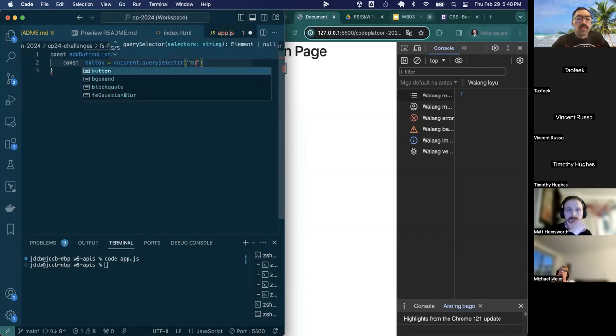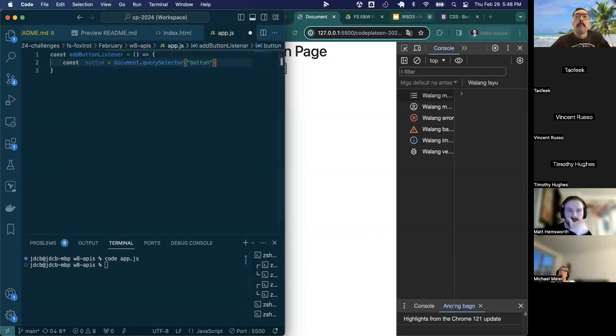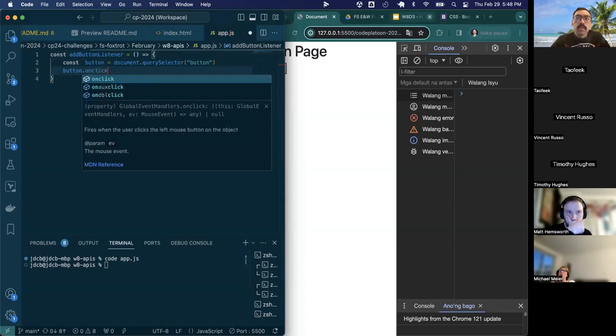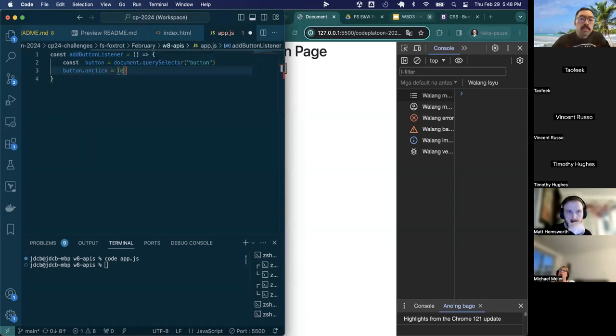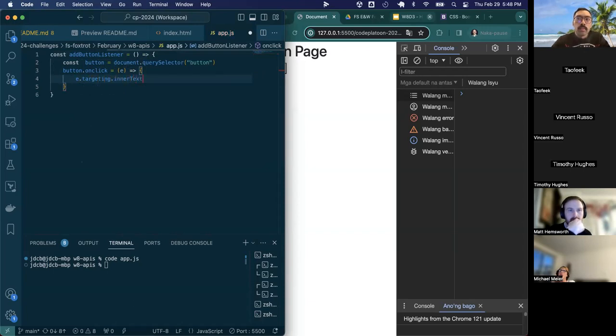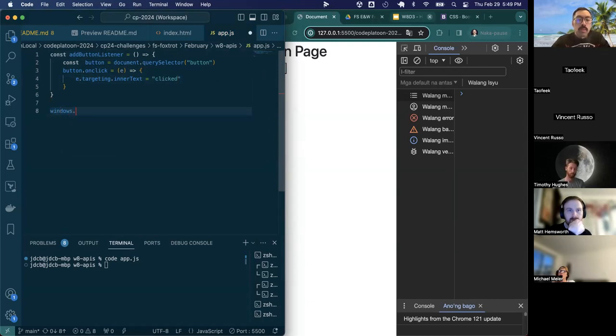So we're going to use document.querySelector to look for an element called button. We then say, when this button is clicked, we want to pass this event to this behavior, which is targeting the inner text of the element and updating it to say clicked. Let's then load this method using window.onload.